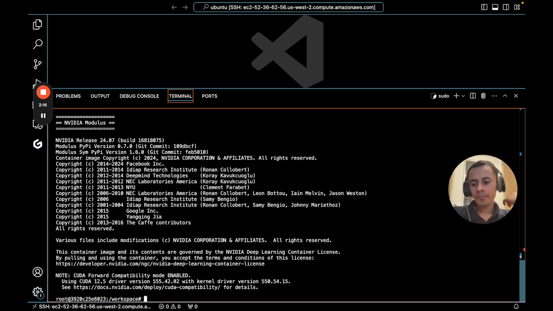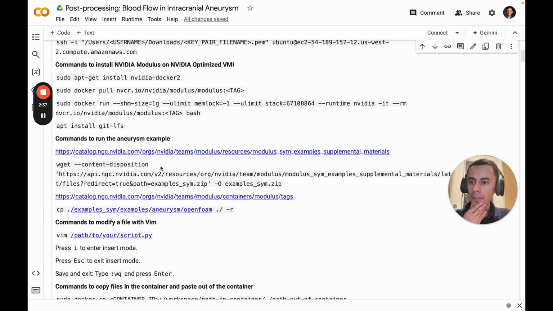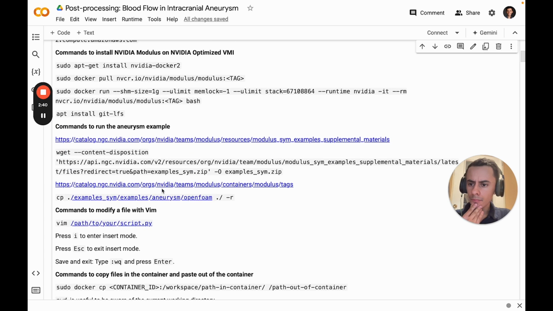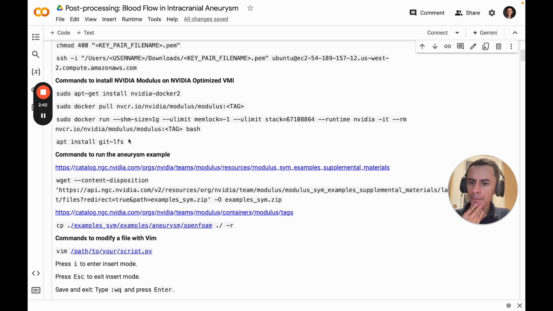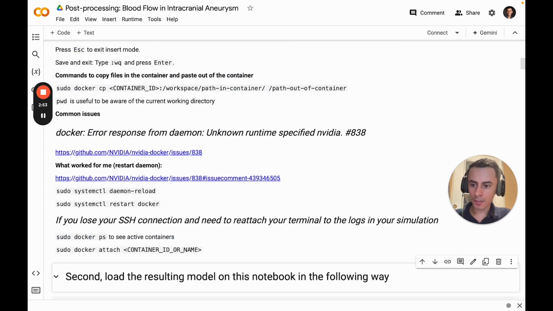Okay, there you go. So now we successfully installed NVIDIA Modulus and we're running the Docker container. We have the ID here, our workspace on the Docker container. Okay, now let's run that sample. For running that sample, we're going to need a few things. I'm going to move this command here for you. You're going to have access to this notebook.